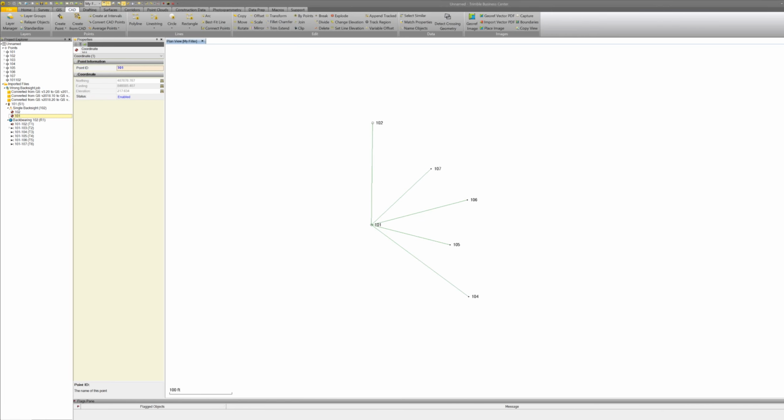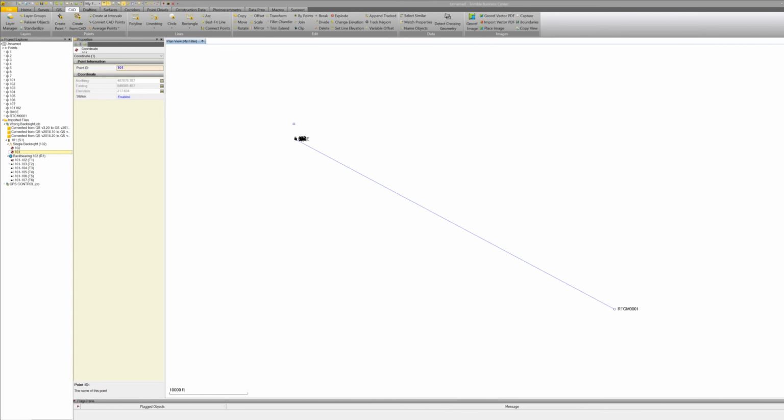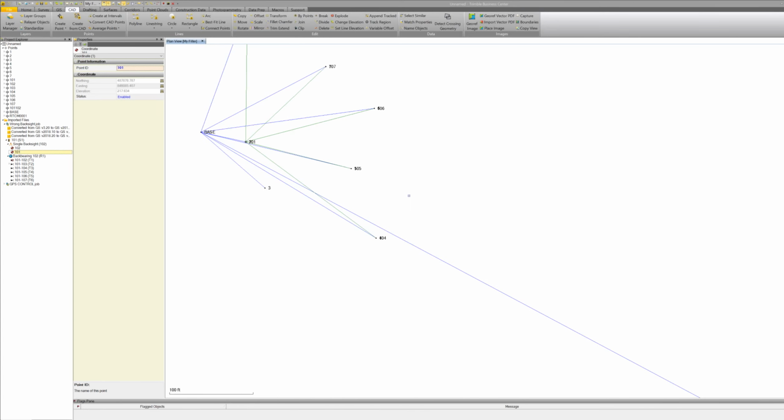Now then, let's bring in some good control. So here's some GPS control we're going to bring in. Those other points were just CSV files because they have no vector lines tied to them. My issue with CSV files is that it's a coordinate. There's no vector line tied to it. It's hard for me to manipulate the data.